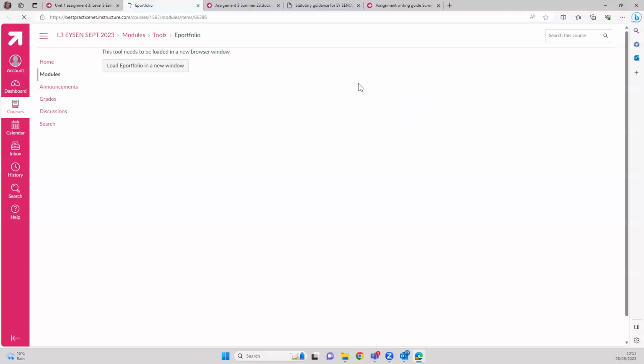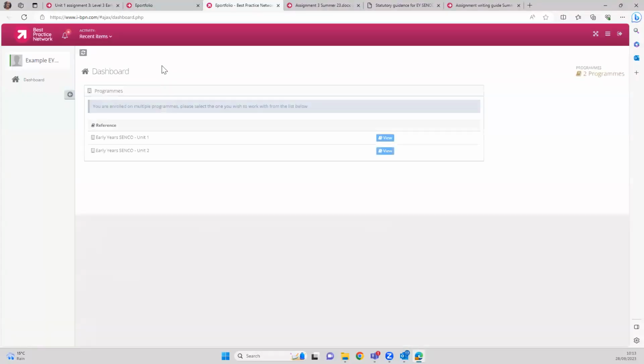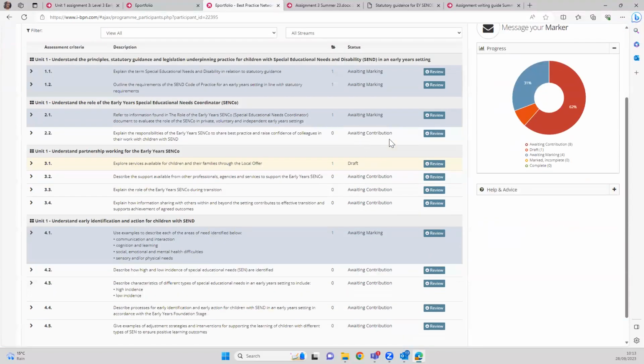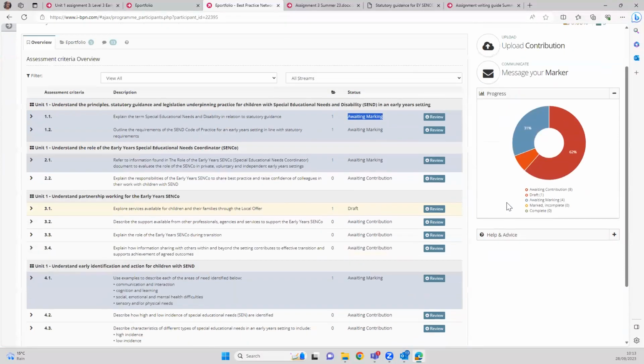Once you click the ePortfolio, it will take you to a new window, and it will look something like this for you. So the program is broken into Unit 1 and Unit 2. So we're going to click into Unit 1, and you'll see here I have already been playing with this, but your ePortfolio will be completely white to begin with. So everything will be awaiting a contribution. Once you have uploaded something, it should look like this and say awaiting marking.